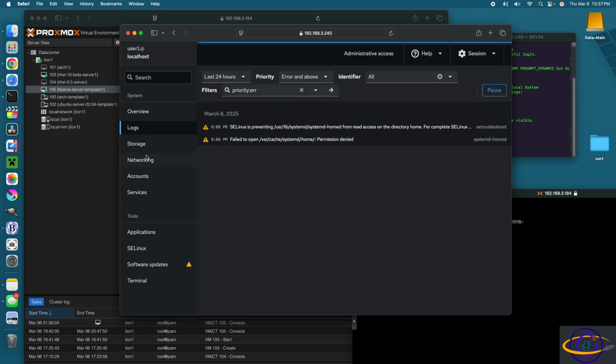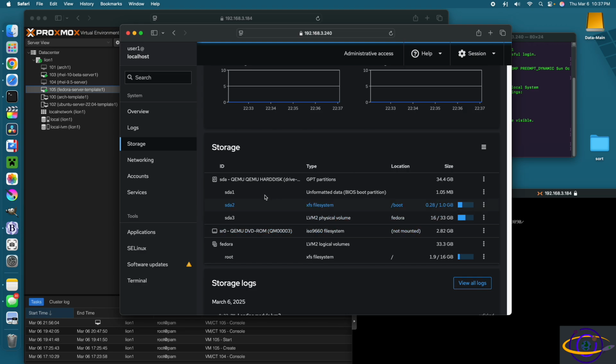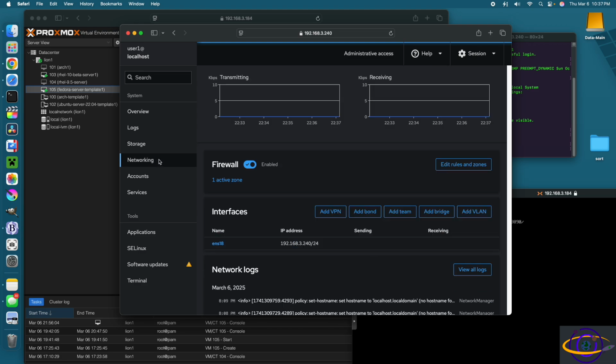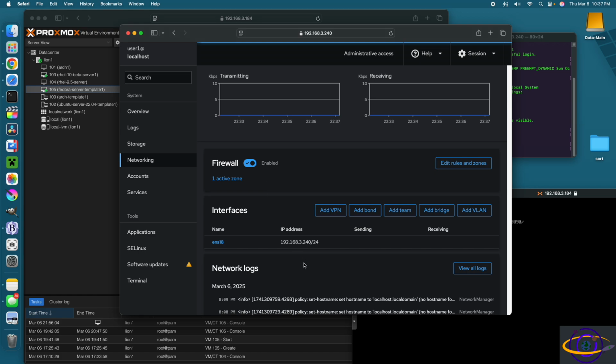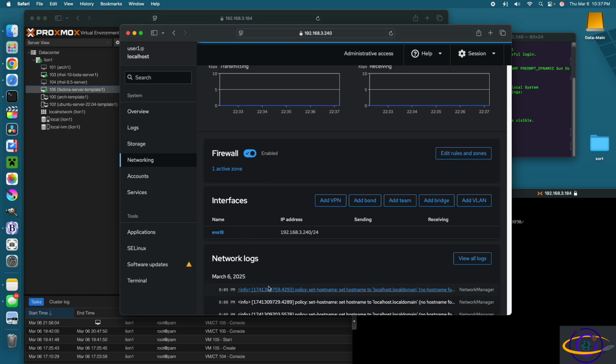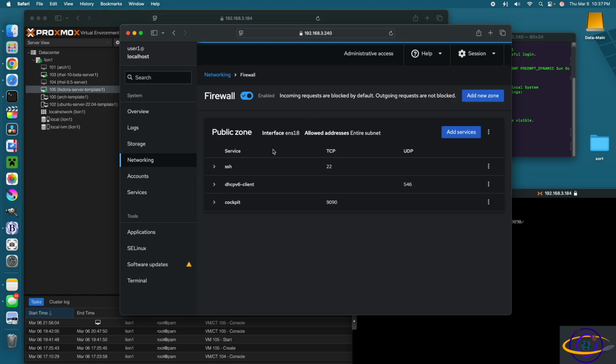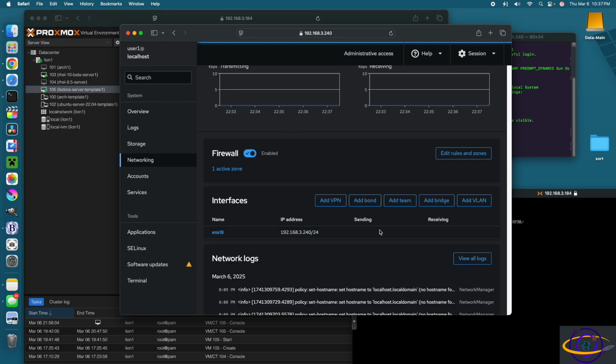Gives you logs, overview of the storage and all the partitions and the disks and everything. Networking, firewall, all shows the interface right here. You can add a VPN, add a bond, add a team, a bridge, a VLAN, all that advanced networking stuff. You can do all that with the GUI right here. Edit rules, so you can change firewall rules and stuff like that. Which is nice. And what else?